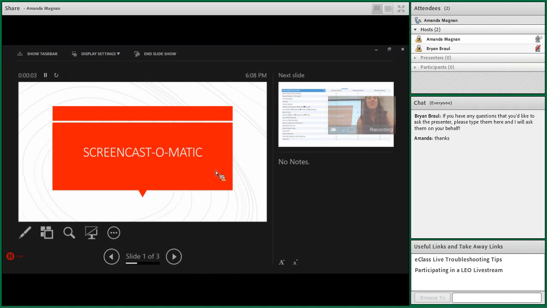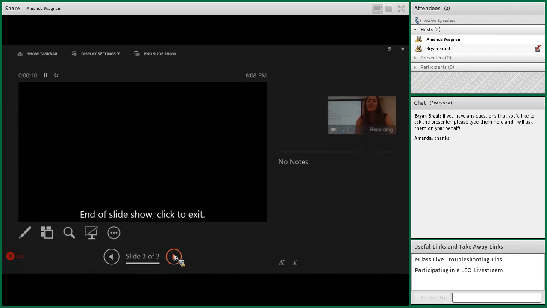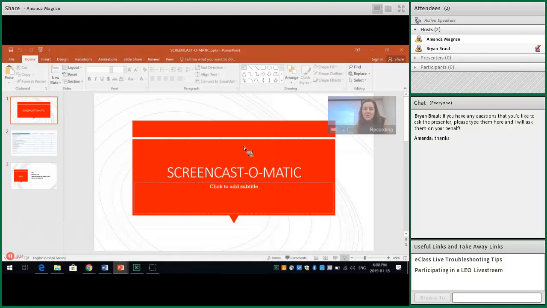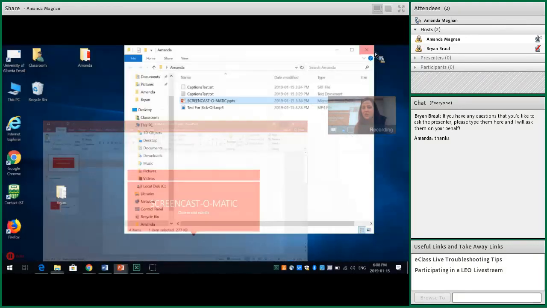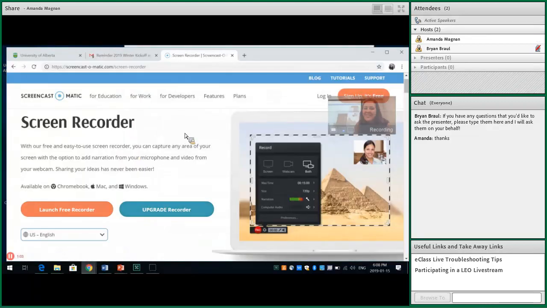So this would be, again, me doing basically my voice over PowerPoint. We'll go to the next slide, we'll go to the next slide, that kind of thing. We're going to end our slideshow. And I do want to show you one other cool thing before I stop the recording. It might be a bit of a long recording, sorry.